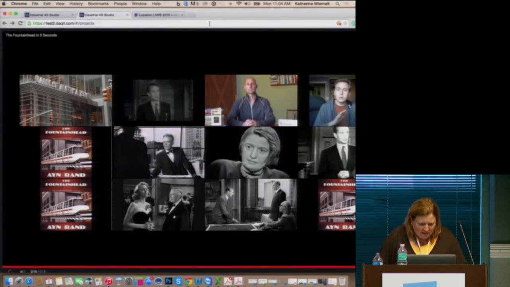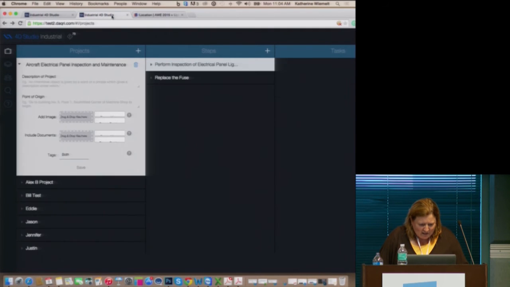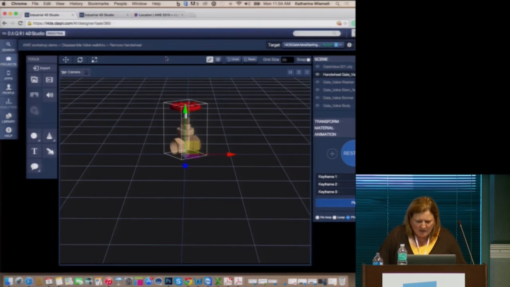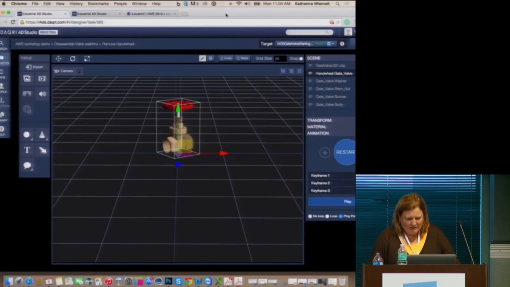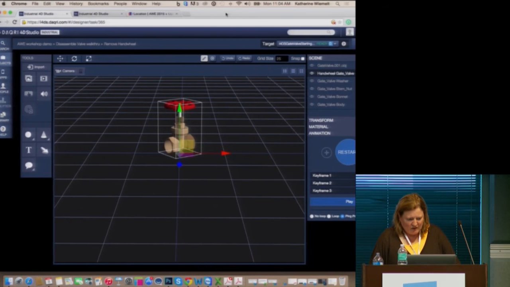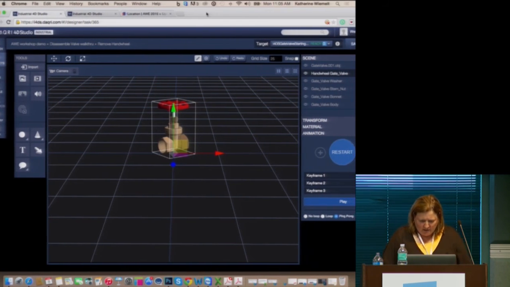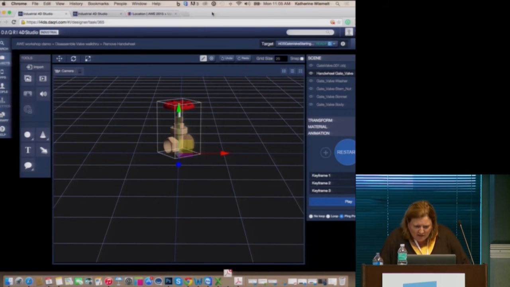Anyway, that is Studio. This is the current version that we're working on, and what you just saw was a sneak peek of what we're going to be releasing later this summer. I think that's all I had to show for a demo.